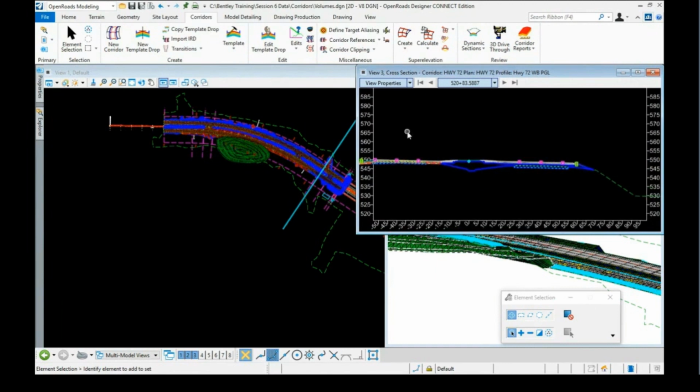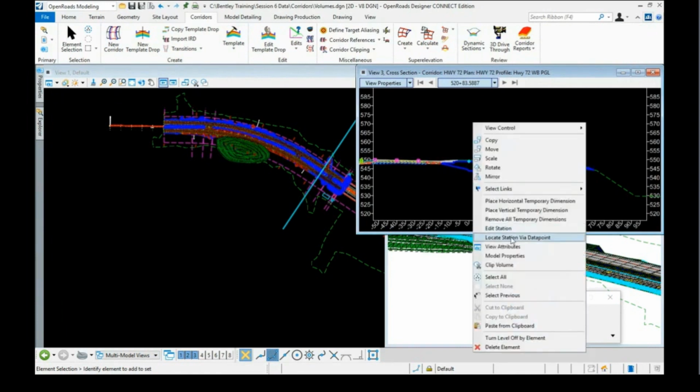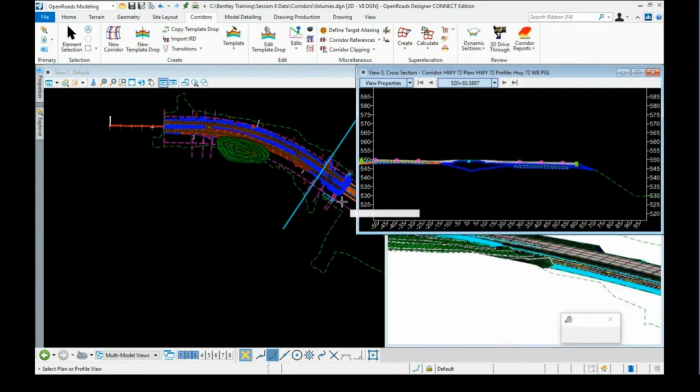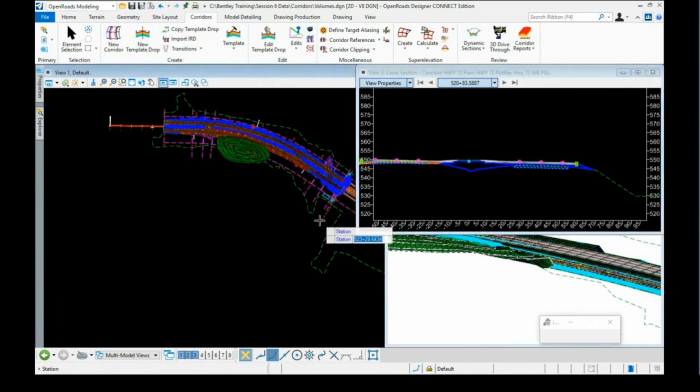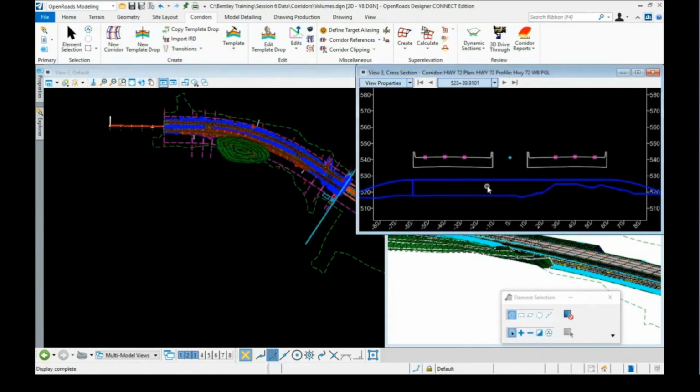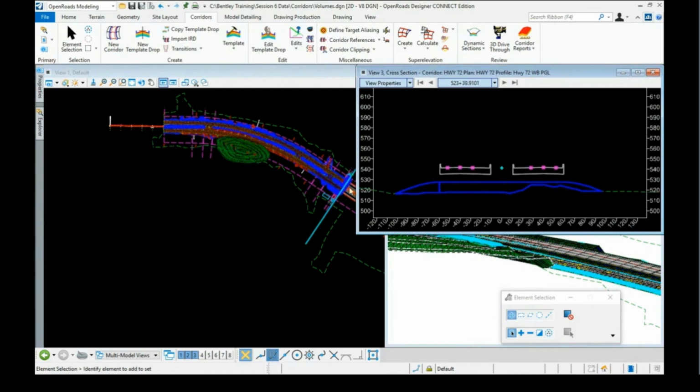Let's take a look at one more section. Again, I'm going to right-click. I'm going to choose Locate Station via Data Point. I'm going to go down into where we're modeling that bridge abutment a little bit. I'm going to go about halfway down the slope and place a data point. And what I wanted to show here is, I'm almost down near the bottom of the slope, so I have a little fill here that it's modeled for me. And you'll see that the bridge components are up here up top, and they don't have any volume. I'm not doing any fill to get up to those bridge components. So it's smart enough to know to not include that bridge.